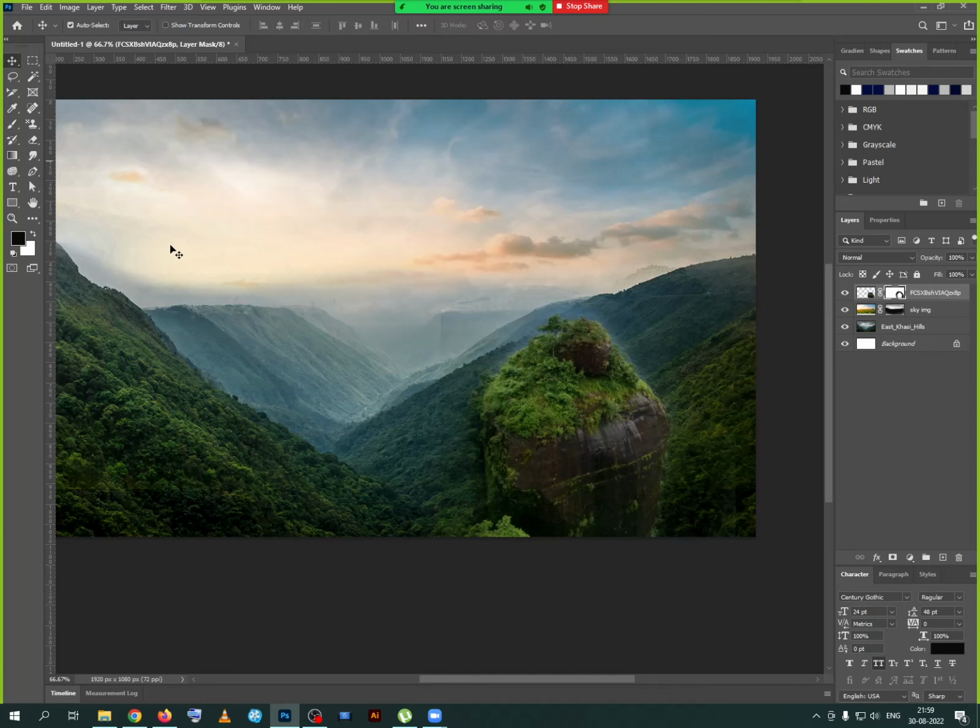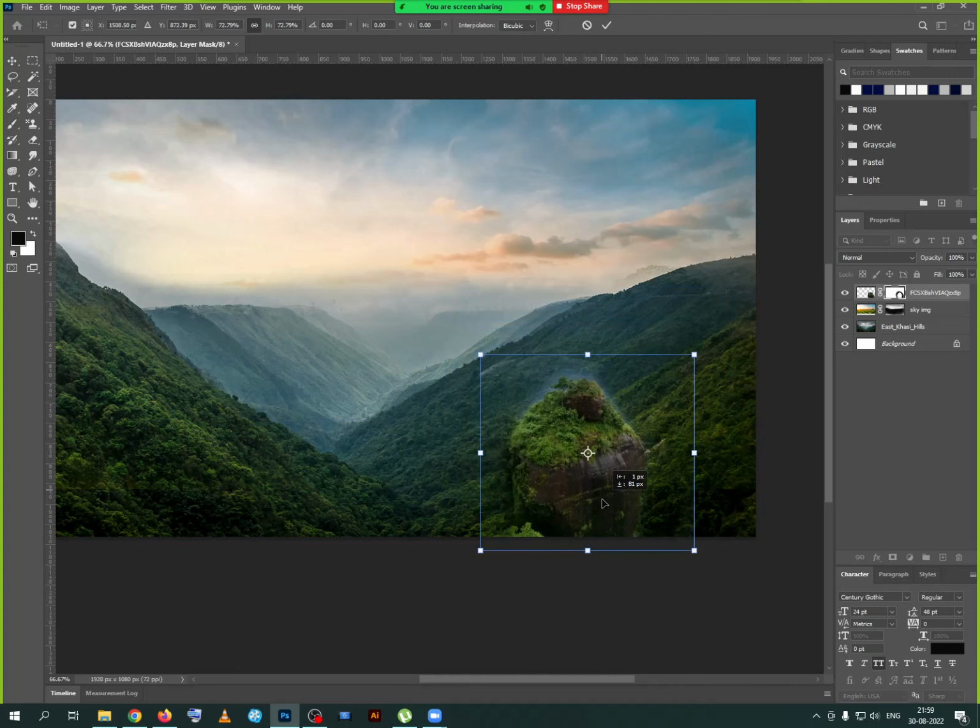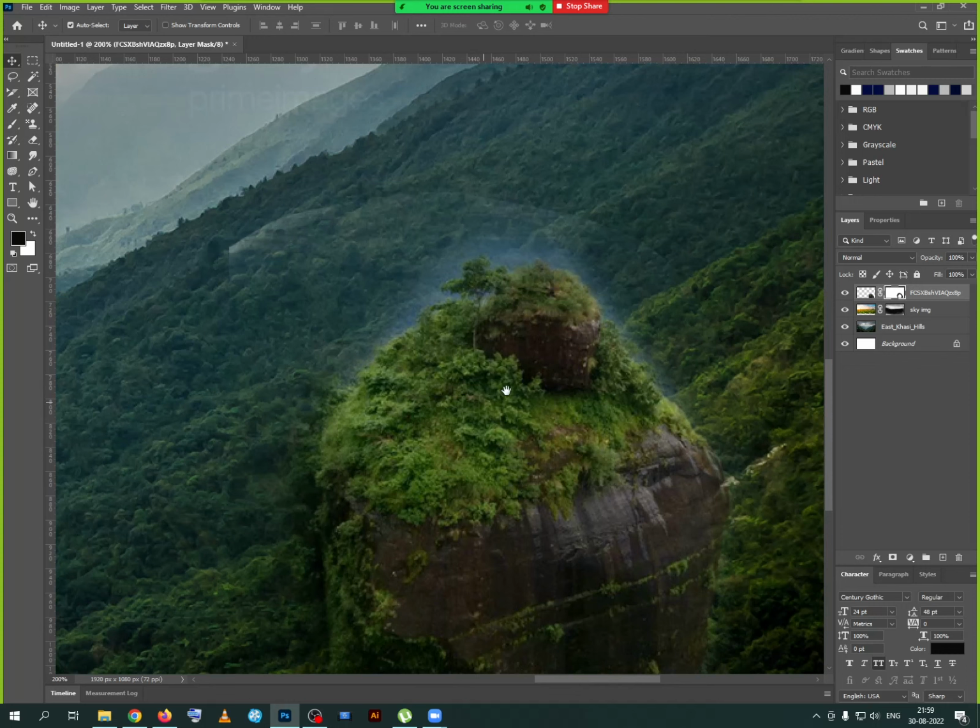And Control T and try to reduce the size on this one. Reduce the size and take it a little far away from this canvas here now. Right now you can see it is placed. Now again, if you want something to be cut and it has to be plain like this, right now you can see it has to be placed over here.